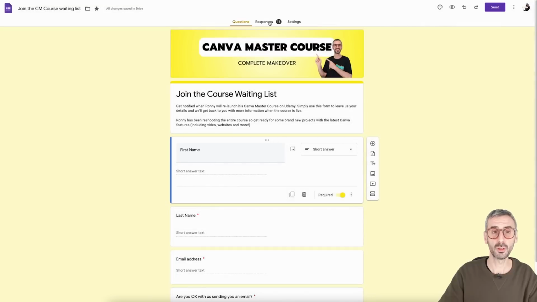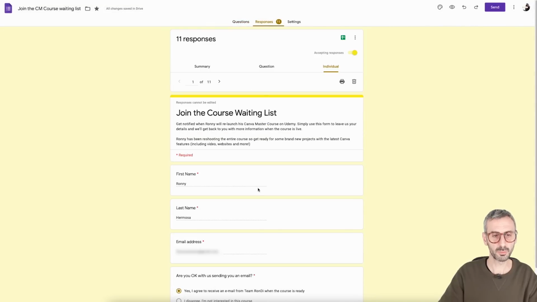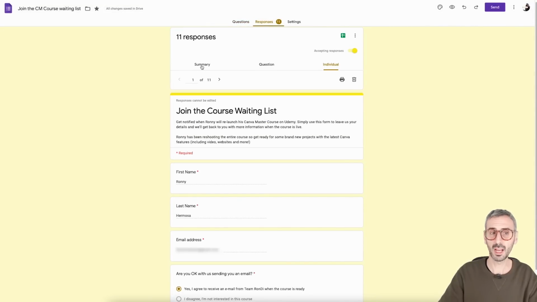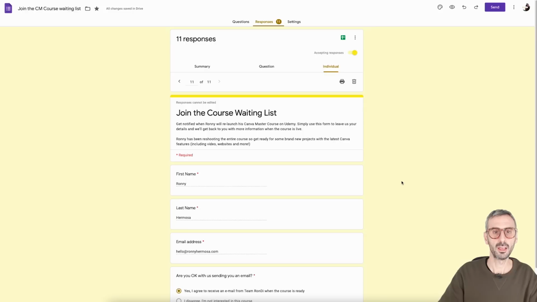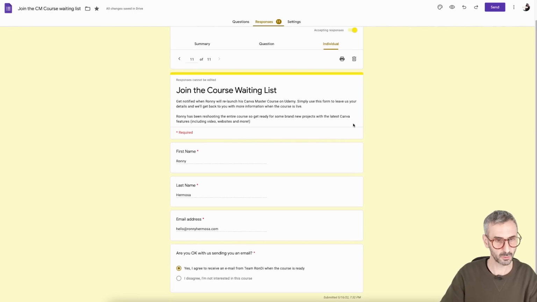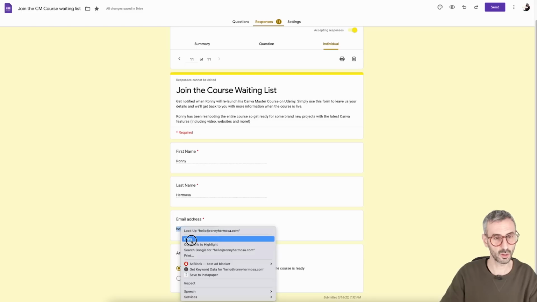Previously it said 10. So if I click here, I can see my responses and I can browse through them individually, or I can have a summary with some data and all of that good stuff. If I click on individually, I can flip through all of them. So if I find the last entry on this form, the one I just entered right now, this is how I could collect this email address. So I could simply select and copy it.